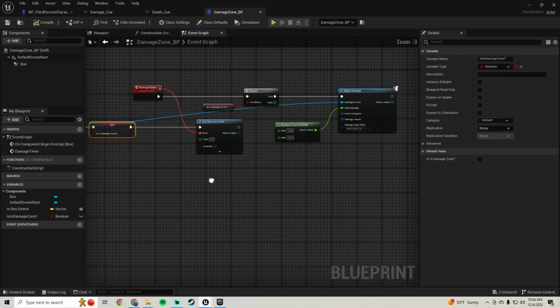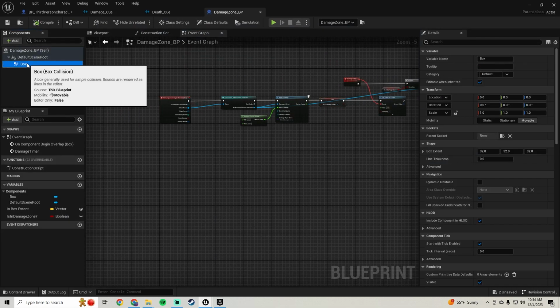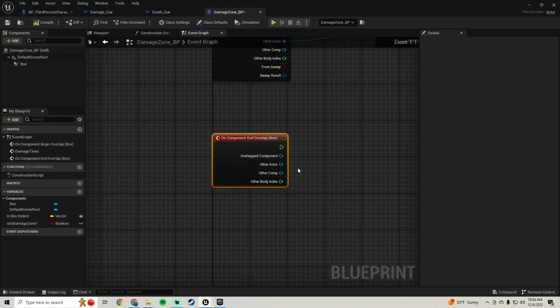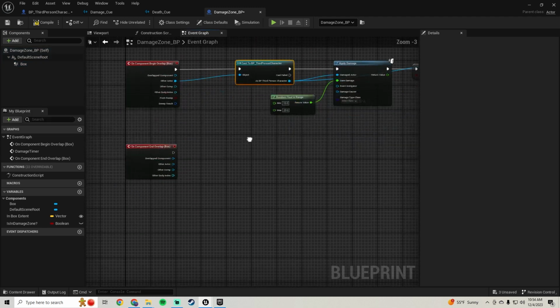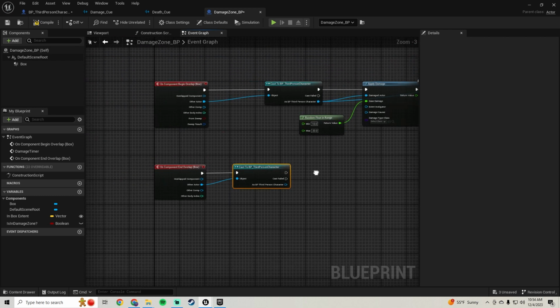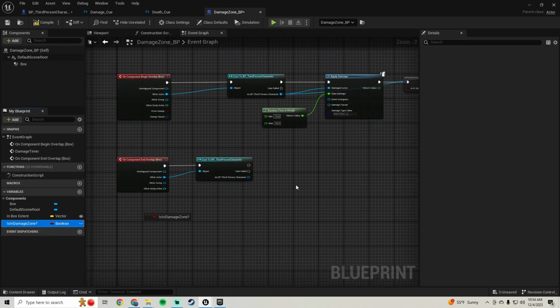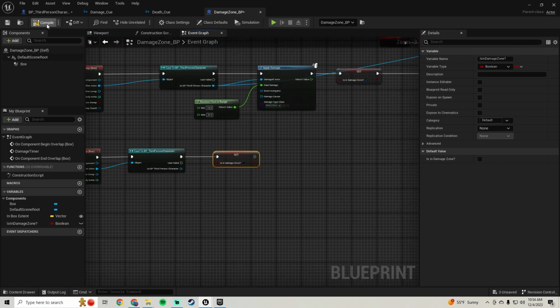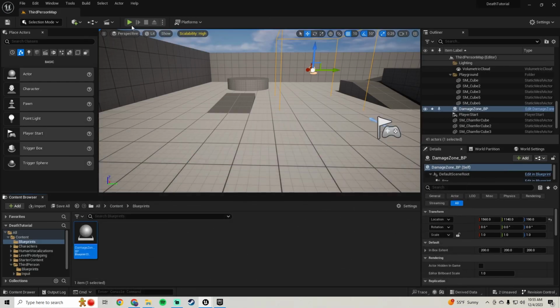So we need to grab our box. We're gonna right click on it, add event on component end overlap. We're just gonna copy this guy right here and paste it. Hook that to the other actor. And we're just gonna pull in our is in damage zone. We're gonna set that to false, so that when we leave the damage zone, we stop taking damage.